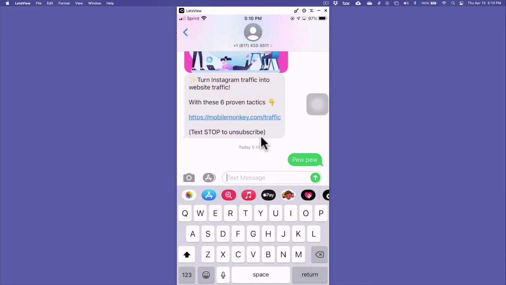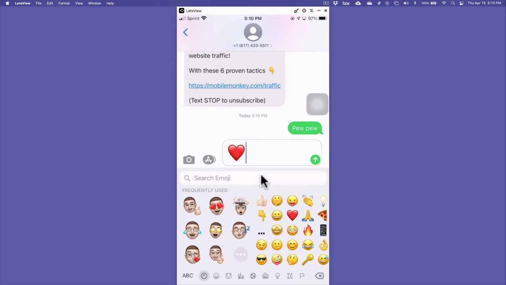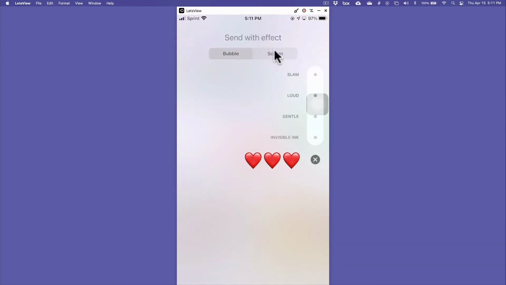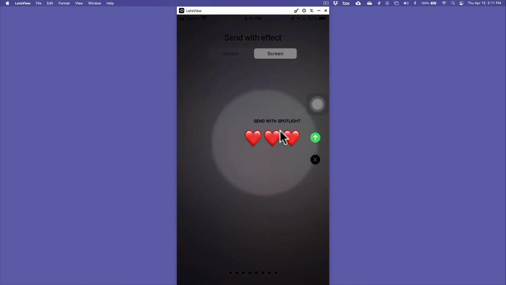So very cool. Now the other thing is, let's say I want to send some emojis to this, and I'll just, for fun, put some heart emojis. Now instead of just pressing the green up arrow button once, what I'm going to do is press and hold on this. So you're going to press and hold, and now you have all of these options. So now we're going to click on screen. Let's do that. And now look at this. Did you know you could do this with your messages?